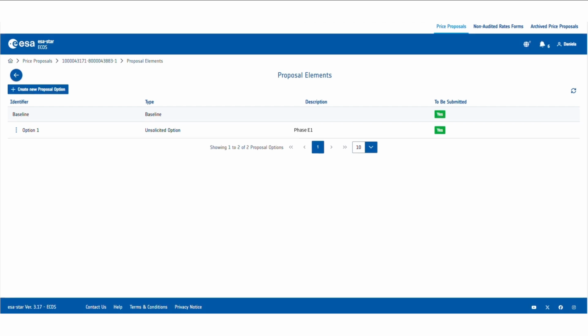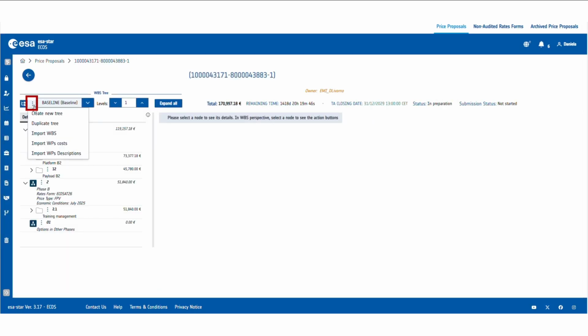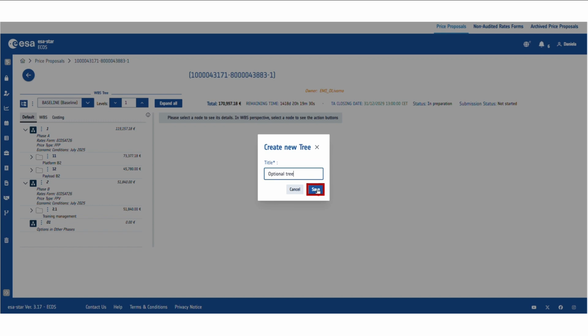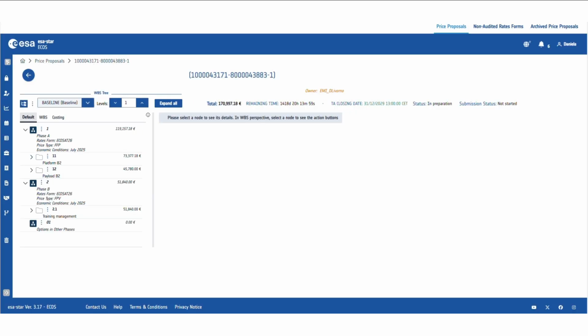Next, you need to create or duplicate a WBS tree. To do this, return to your price proposal by clicking on its reference number. Click on the three dots next to the title of your WBS tree and select Create New Tree if you'd like, for example, to add an extra phase, or Duplicate Tree if you'd like to offer an alternative pricing option. To create a new tree, click on Create New Tree, enter a title for your new WBS tree and click on Save. To duplicate a tree, select Duplicate Tree instead.